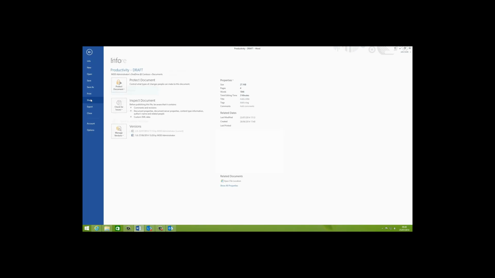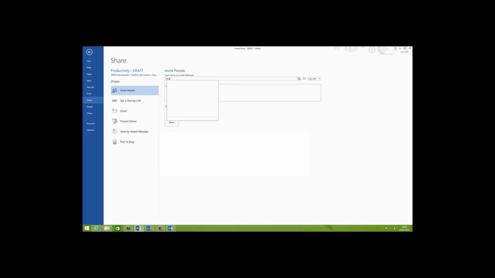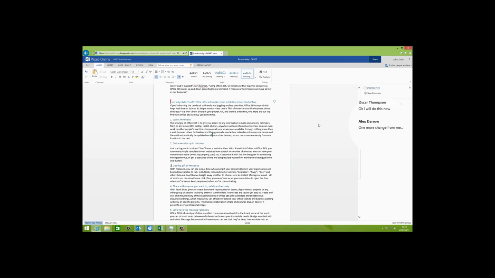Working with colleagues in the same documents makes collaboration effective, effortless, and enjoyable. And because you control privacy settings, secure access is guaranteed, leaving you to solve problems, not deal with them.